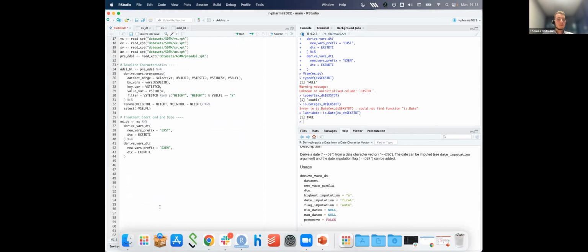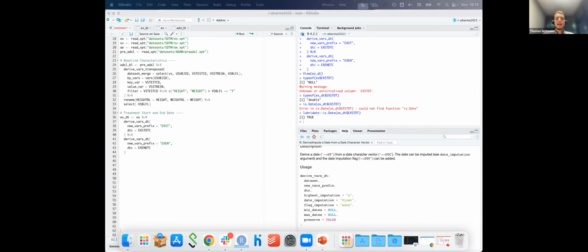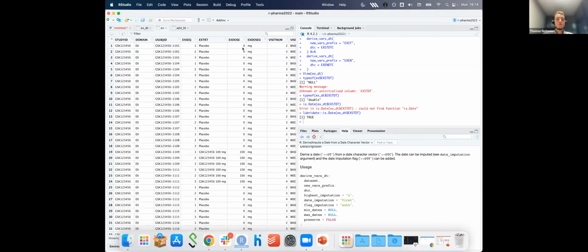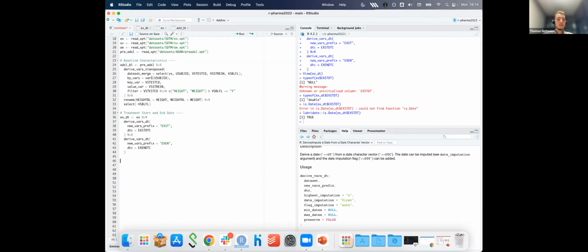Okay, let's make some space here. And now let's actually derive the treatment start date. So if we look at EX, you can see here we have multiple records per patient. So for this one, here we have 3 for the first patient. And now we're interested in the date when the very first dose, or in this case, placebo was given. And so we'll create a new object, ADSLEX. We'll take in the output from the previous step, so ADSLBL, and then we'll pipe it into this derive vars merged function.